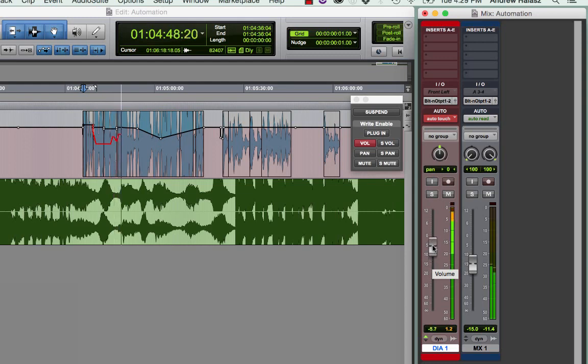With touch mode, as soon as I let go of the fader, it returns to its original value. So if I drop this fader down all the way, it'll bring it down all the way. As soon as I let go of the mouse, it immediately pops back up again. That's touch mode. Essentially, it writes only when you're touching the control.